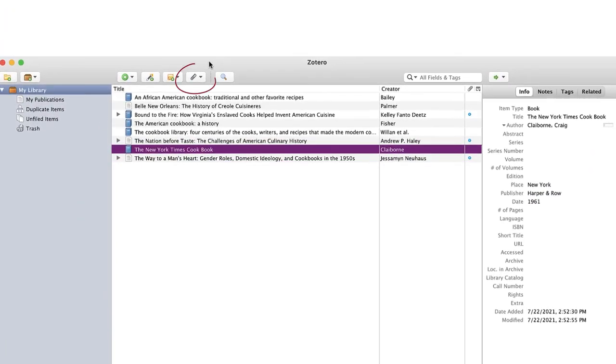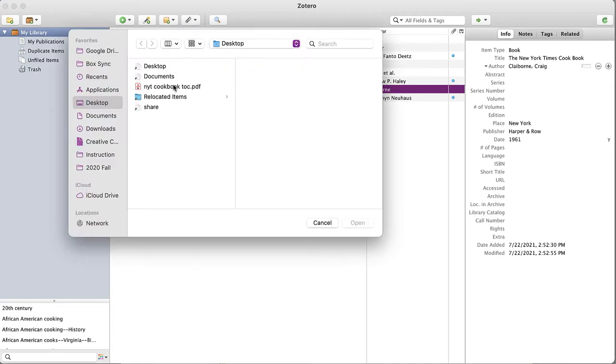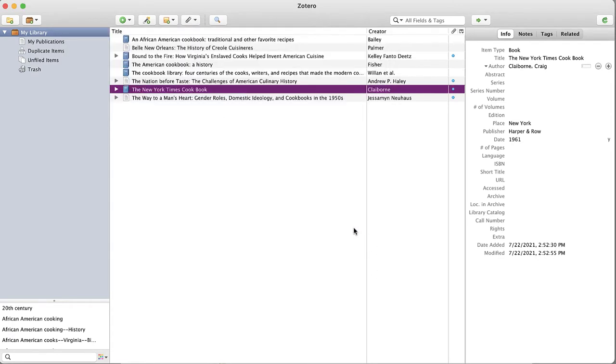I can use the attachment button here to attach images, PDFs, or other files to the item. I have a scan of the table of contents, so I'm going to attach that. When I attach the file this way, Zotero will automatically change the name of the file based on the item's metadata.